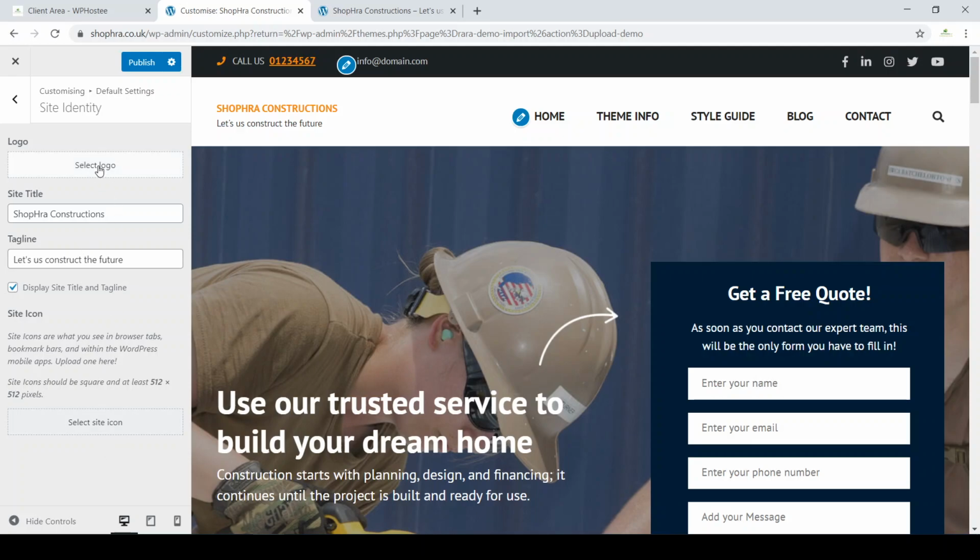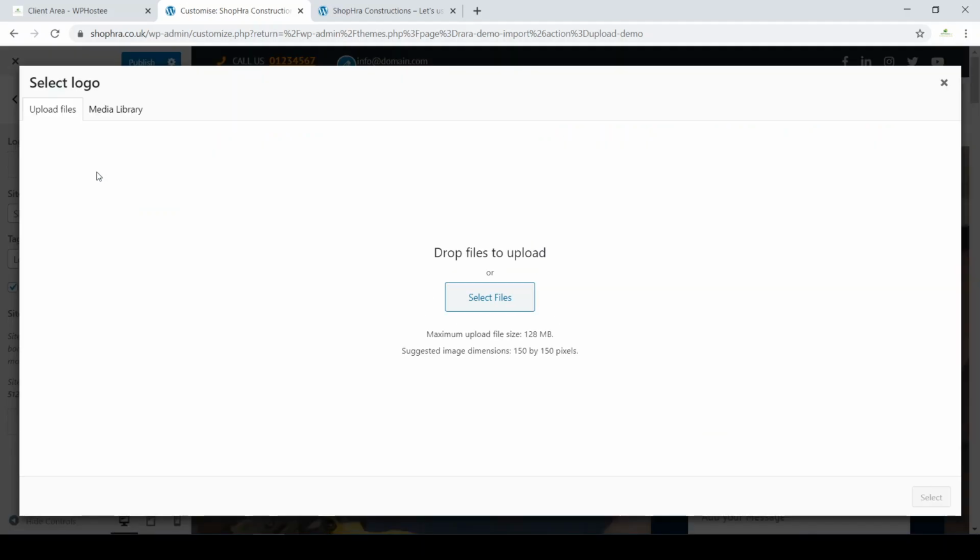Anyway, and the same holds true with the logo. To find out the size of the logo, you just click this, and it tells you here suggested image dimensions should be 150 pixels in width and 150 pixels in height for your logo.